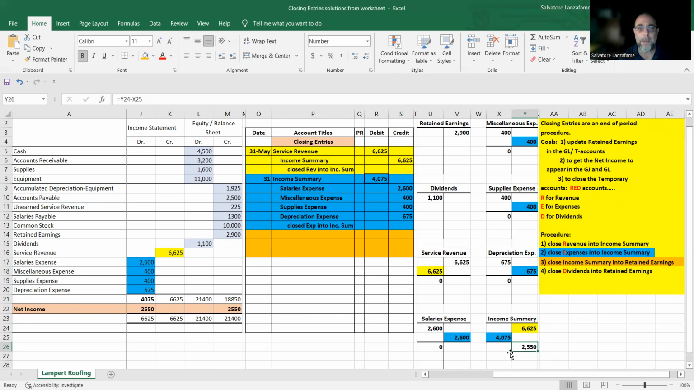So how do I close something with a credit balance? It's opposite day. That's right. You're going to debit it. So we're going to put in the date, 31st, and we're now going to debit income summary. And you're going to debit it for that 2550. You'll then need to credit something for 2550. And what's that something? Well, what are you dumping it into? You're closing it into retained earnings.